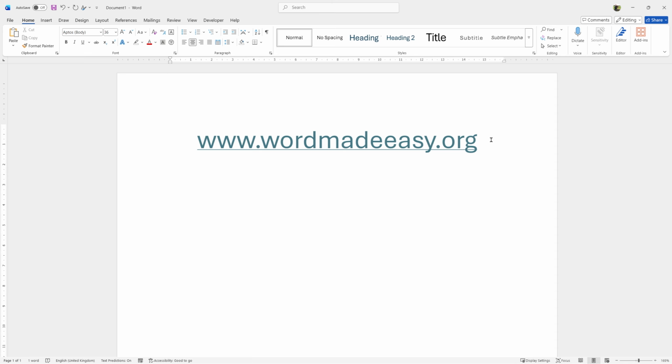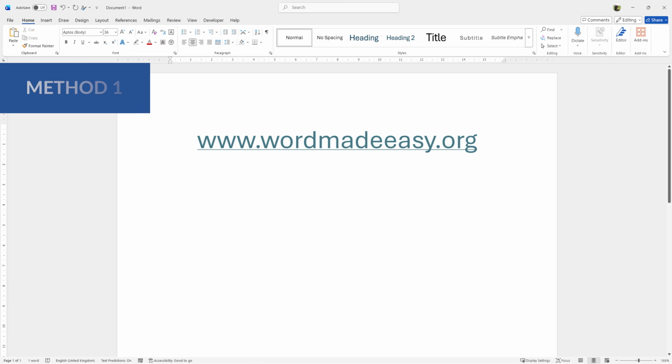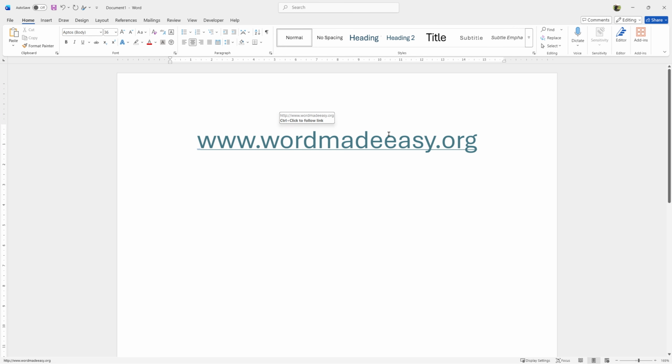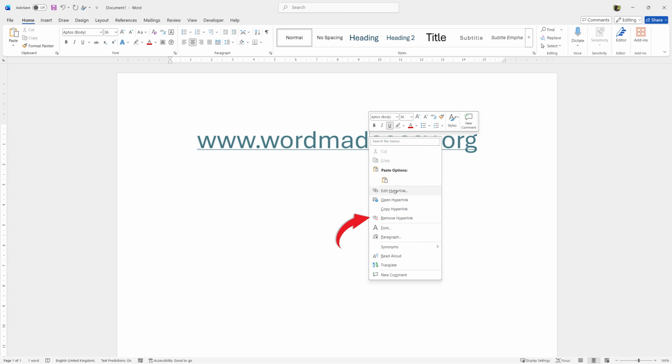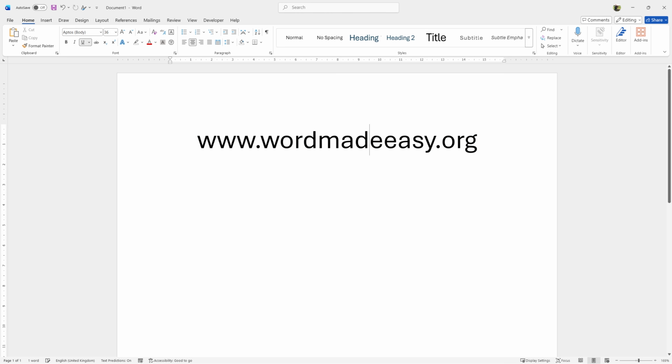So, you've got a blue underlined link and you want to remove it from your Word document. Here are 4 ways that you can do it. Method 1, we've got a single hyperlink here to my website. In order to remove it, we right-click it and simply click Remove Hyperlink.